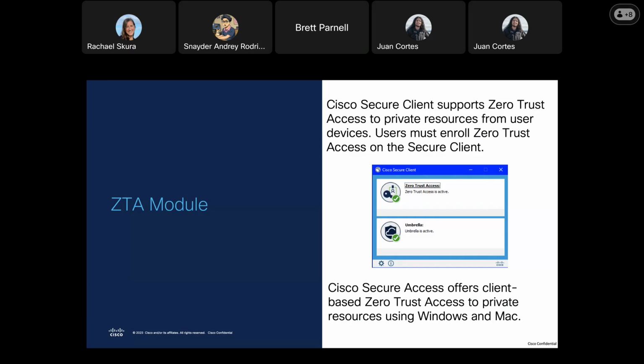This offers client-based Zero Trust access to private resources. It uses a similar technology to what the Umbrella module uses. Configuration is fed to the Zero Trust access module. So when the computer produces traffic that is destined to corporate resources, the traffic will be redirected to the cloud, being completely seamless and transparent for the end user.